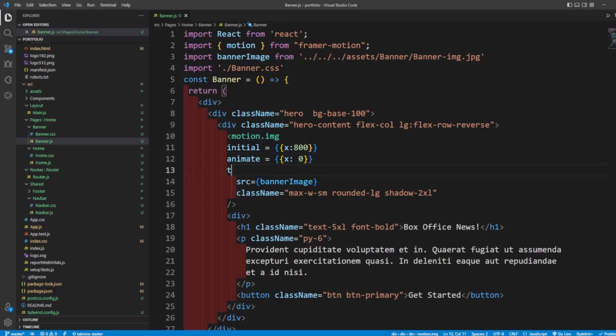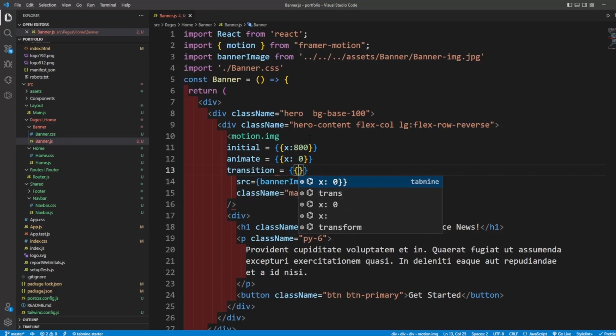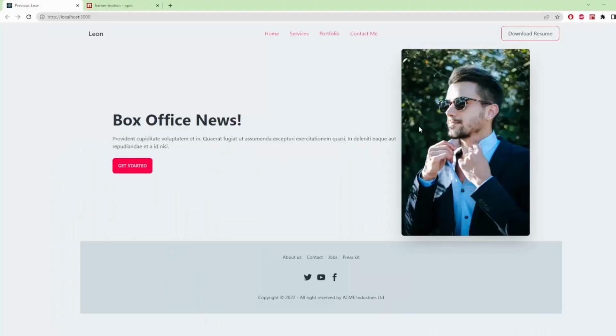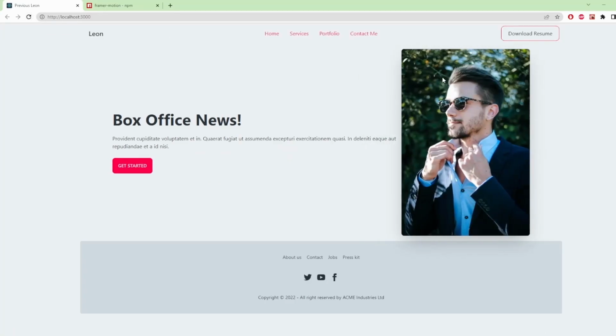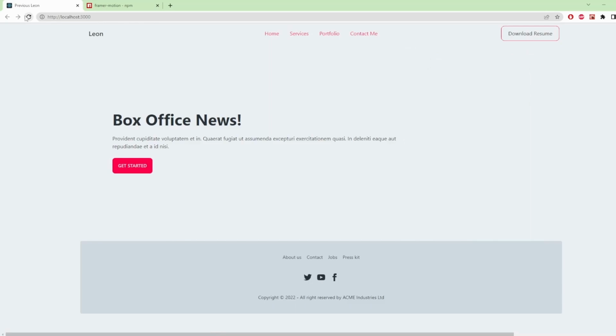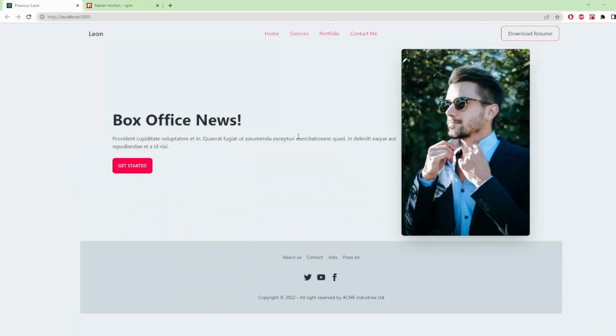And I want some transition, transition delay is going to be 1. Now let's see, refresh this. See, after 1 second it is coming. Is the delay working or not? Transition delay 1, make 80.